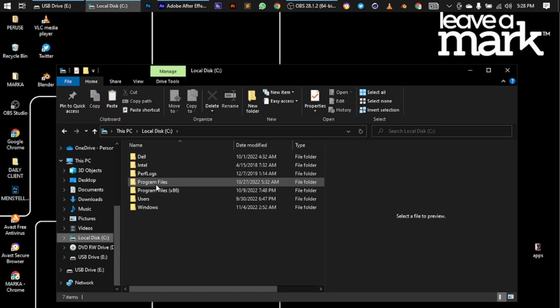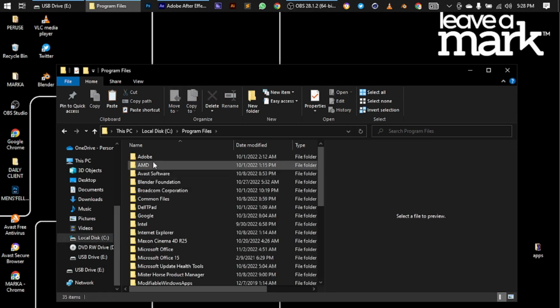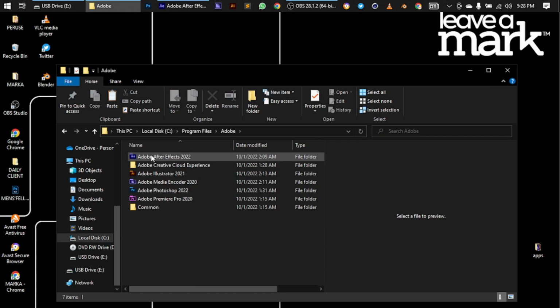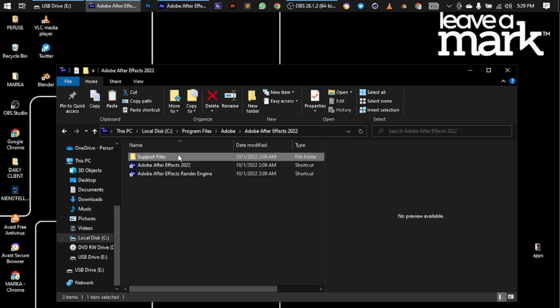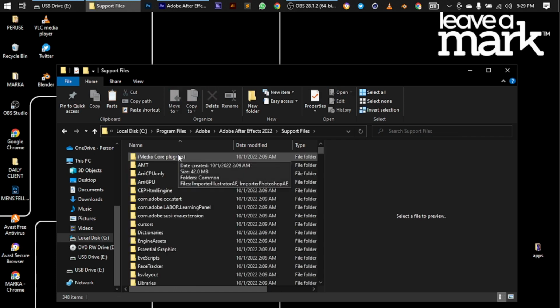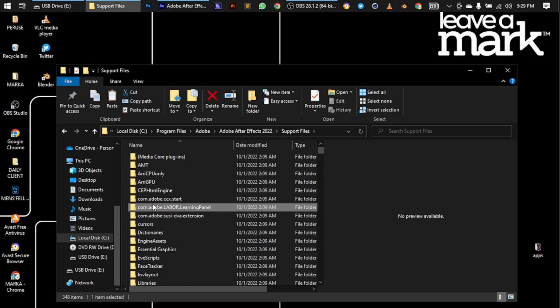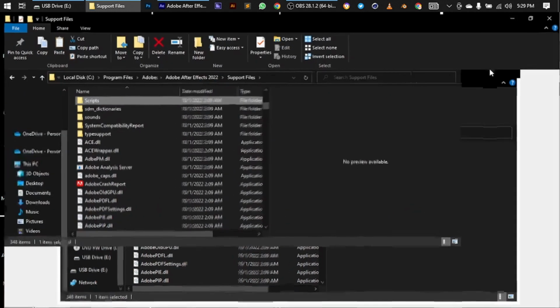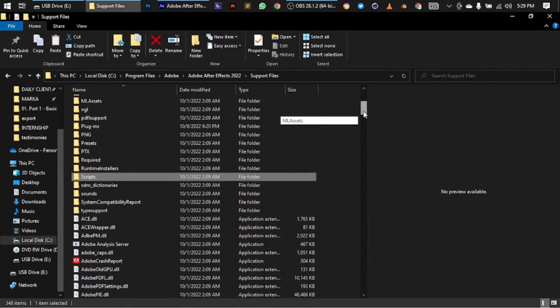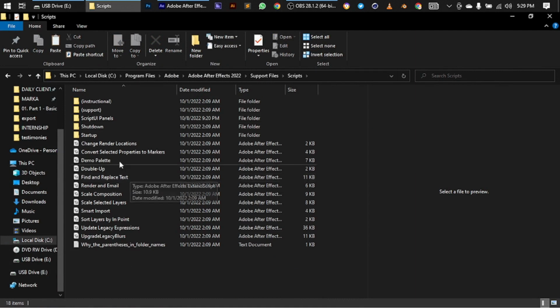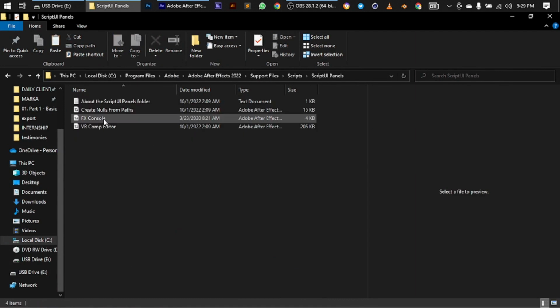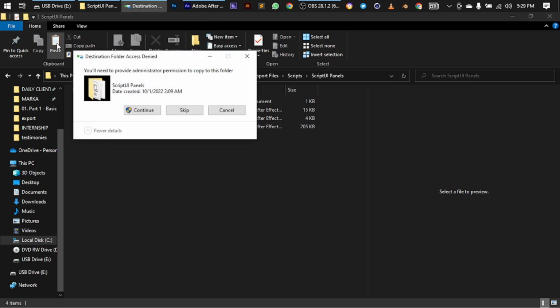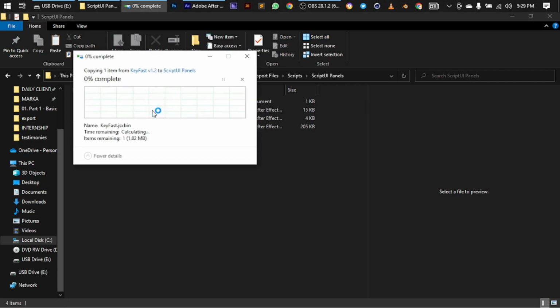Go to your local disk C, open your program files, open Adobe folder, open the Adobe After Effects folder and support files. Scroll down until you can find scripts, or you press S for scripts. Open the scripts folder, then open the scripts UI folder, paste, continue.